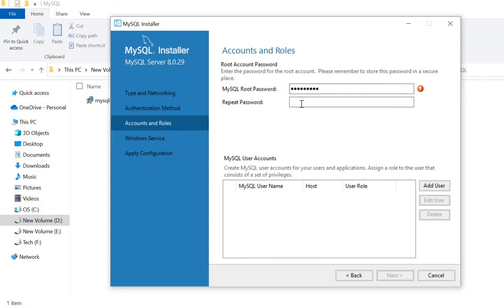Let me try. I'm not sure. Let me try. Okay, so password strength is medium. That's okay. It's good actually.